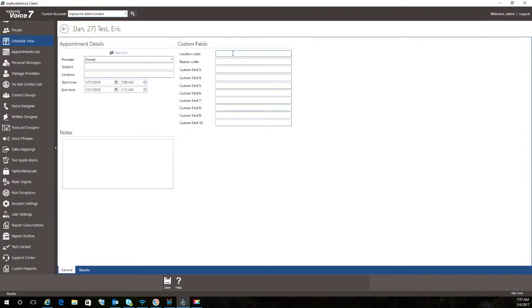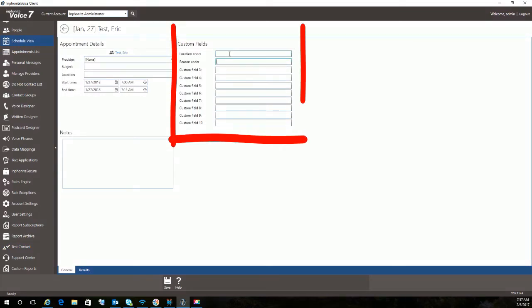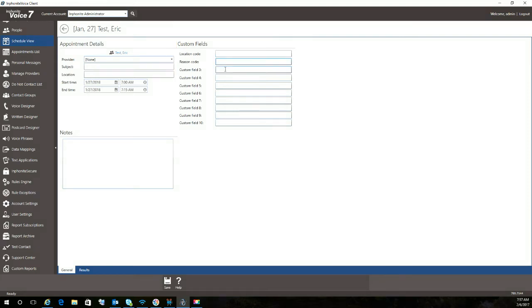Then fill in your information for your custom codes available here. You can fill in information such as location, your appointment type, or providers. Then select your start date. Verify that it is in the future. You can then select what time you want your appointment to start. After that is complete, select Save down at the bottom.